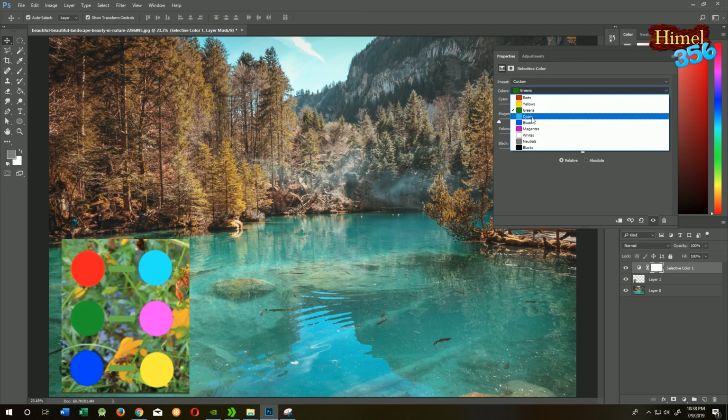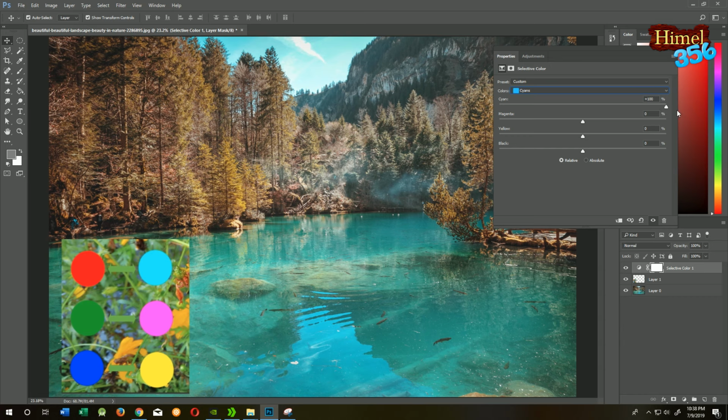Let's see what's next. Cyan. We have cyan, so increase the cyan. Then blue. Blue is opposite of yellow. So we have yellow here, so decrease the yellow. Now we have magenta. Increase the magenta.